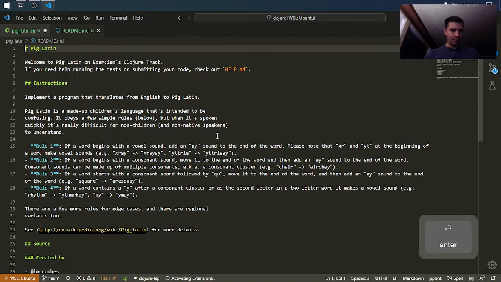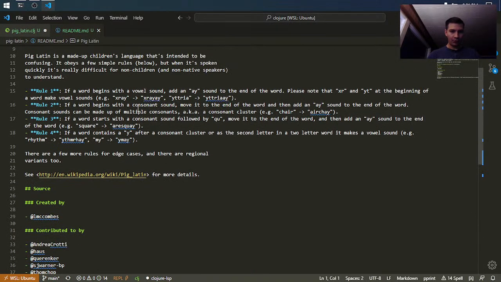So Pig Latin is made up of children's language that's intended to be confusing. Couple rules. If the word begins with a vowel, add an A sound to the end of the word. Please note the X, R, and YT at the beginning of a word makes vowel sounds. X-ray. Ooh, okay. That's for sure coming up in the test. They're going to put an X or a Y at the beginning of a word.